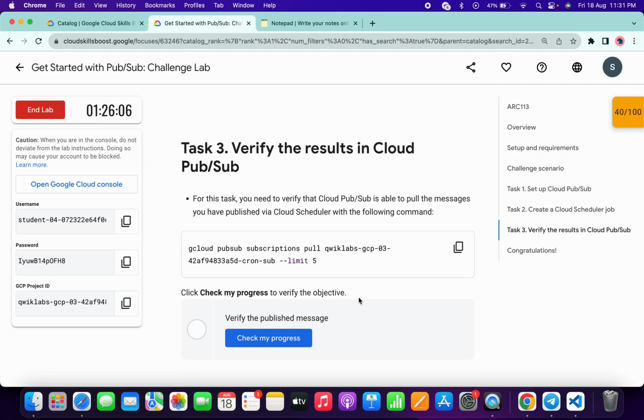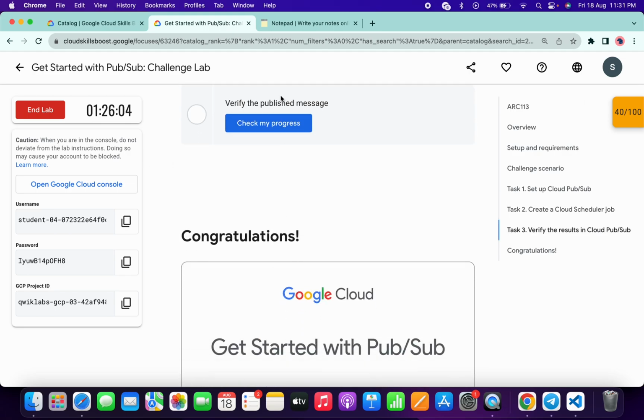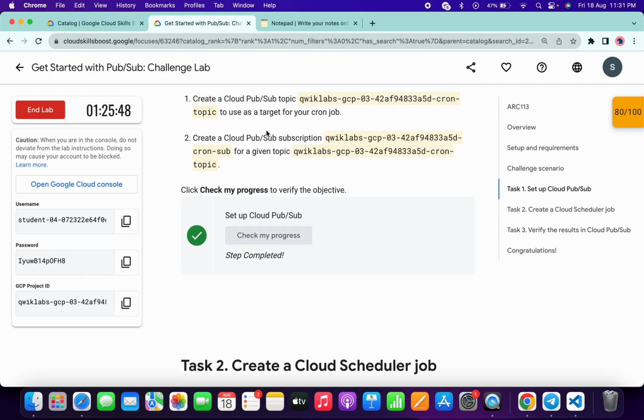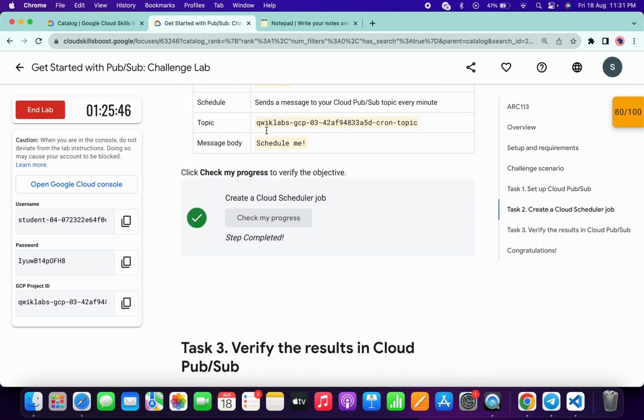Now let's check the score for the task number 3. Just simply wait and click over here. And as you can see, we got a green tick for all the tasks, and that's the way we have to complete this lab.